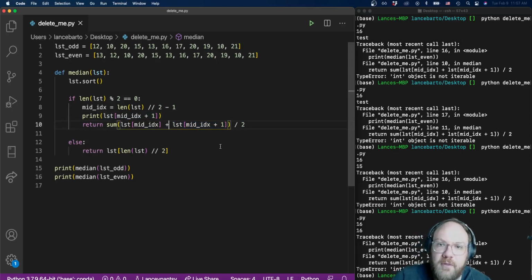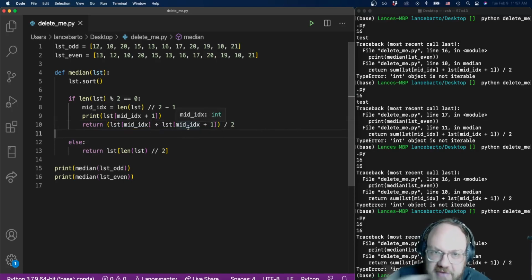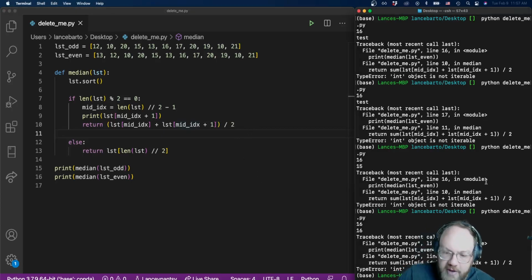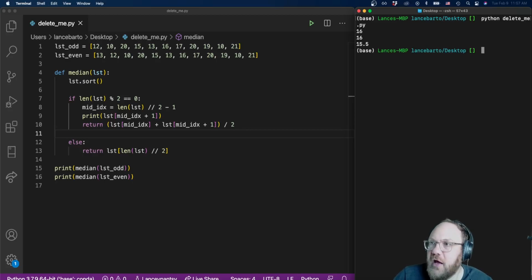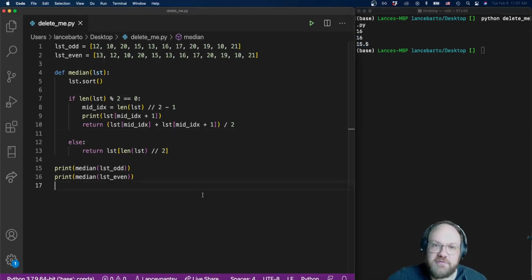Oh, what I'm doing is I'm using a sum function and addition all in the same place. I just need some parentheses to make this happen. If I were summing two things, I could maybe have a comma in there, and there would be a list of those two things. That was kind of silly of me. But now I can see that the median of my odd list is 16. The median of my even length list is 15.5.